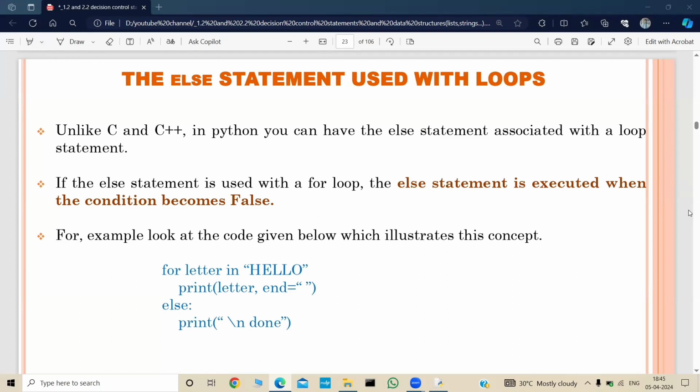Till now, we have used this else statement with the if statement, right? We used if-else and if-elif-else, right? And we can also use this else statement with the loops in Python. Okay, let's see that. Unlike C and C++, in Python you have the else statement associated with a loop statement.